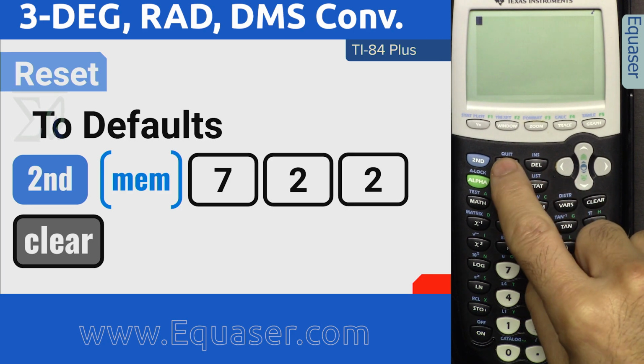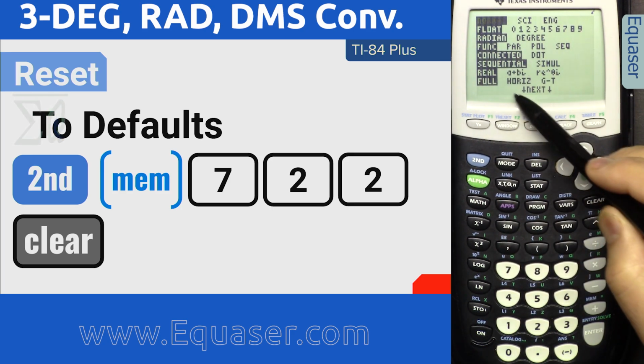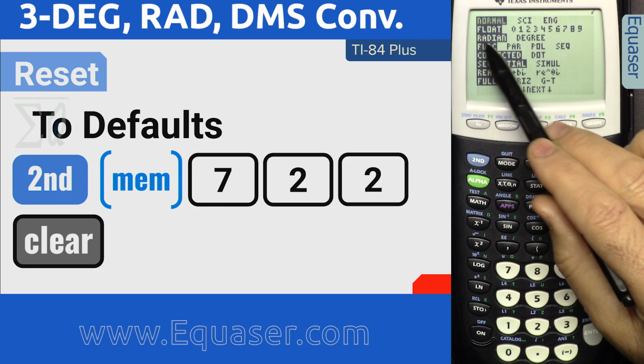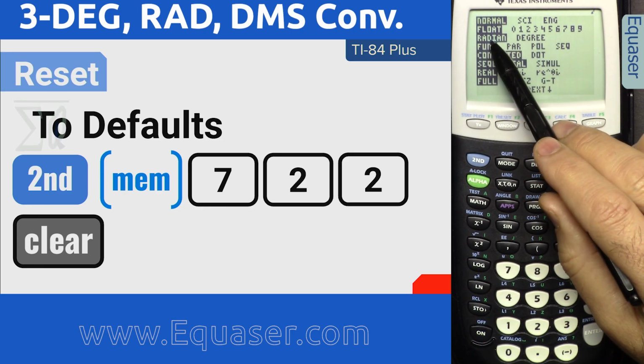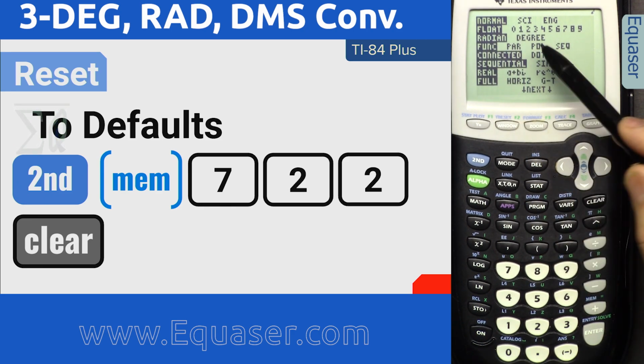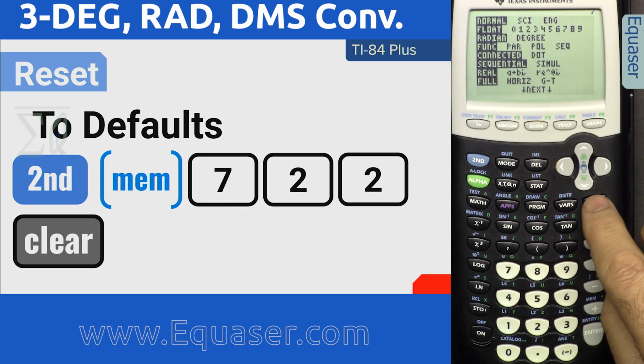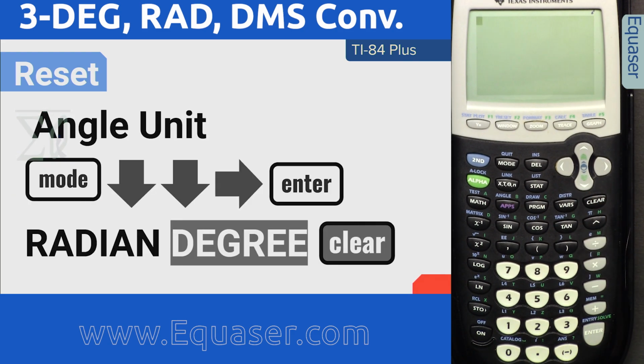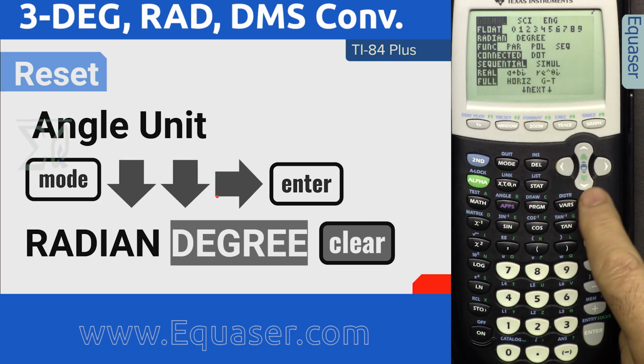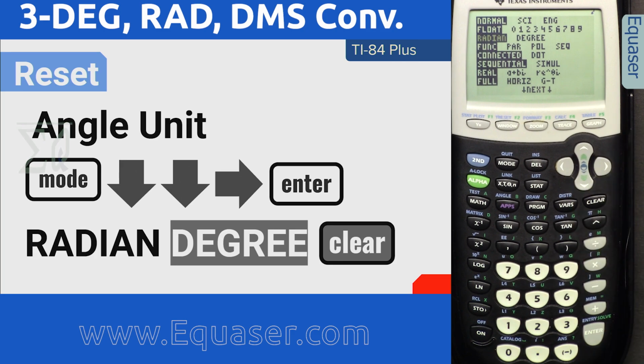Now I'm going to show you my settings. They all look like this. The most important part is radian and degree, and the floating point, and the rest. Press clear to exit. Now I'm setting the angle unit to degree. Press mode, go down once, twice to here, select degree and enter. Once it is selected, press clear to exit.